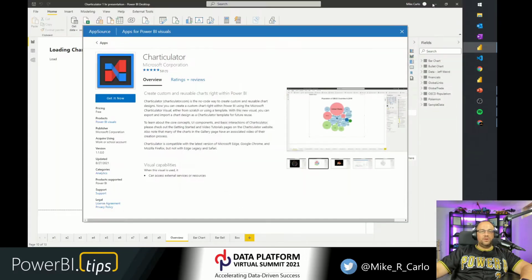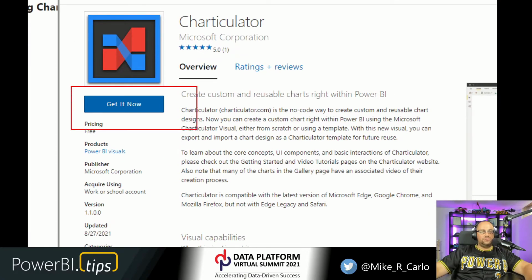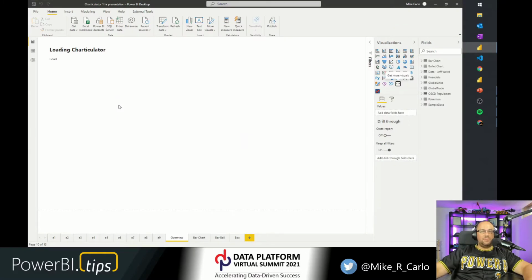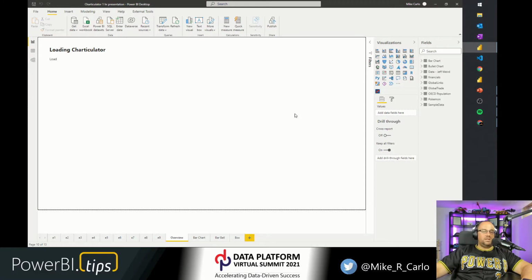With that, let's go back over to finish loading this. So go back in here to Get It Now. I'll click the Get It Now button over here on the left-hand side to load Charticulator in. It is a free visual. Anyone can go grab it. And once it loads here, it's going to tell me, because I already loaded it, that the visual already exists. I'll just say update, and I'll get the latest bits of that visual, and the visual was successfully imported. We're good to go.